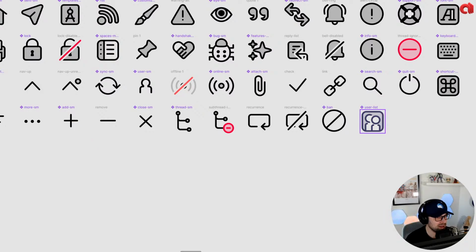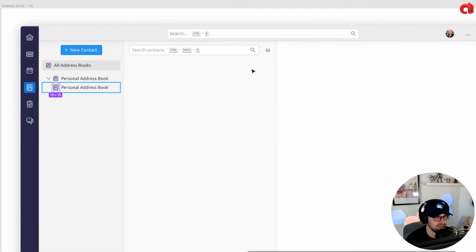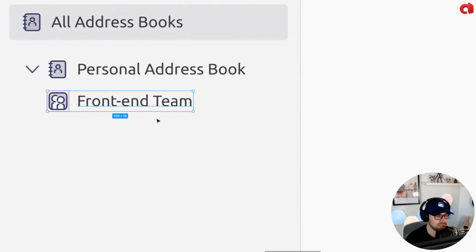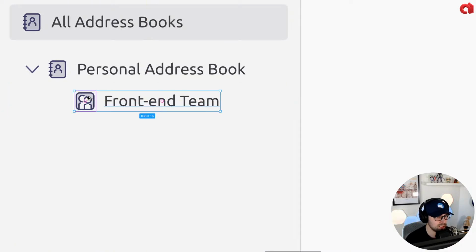Where is it? Let's go back to the address book. Alrighty. This is the user list. Boom. Nice. Okay, and this might be the front end team. And these we need to indent again. There's another thing that I'm not sure I like, which is how much we indent stuff. We indent this by a huge chunk.